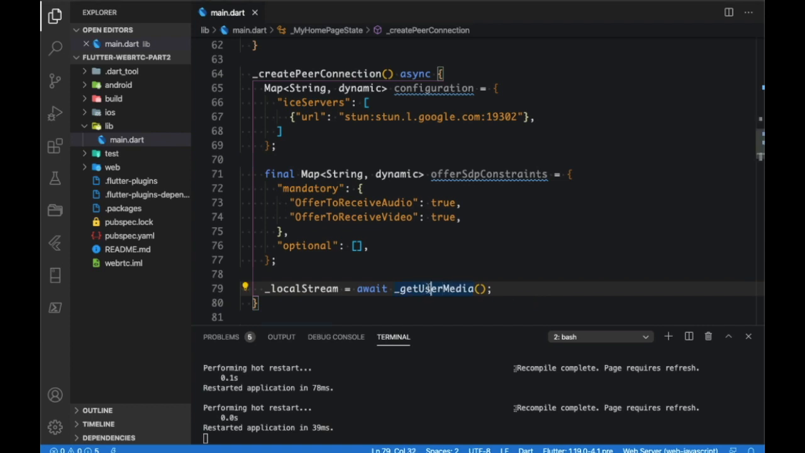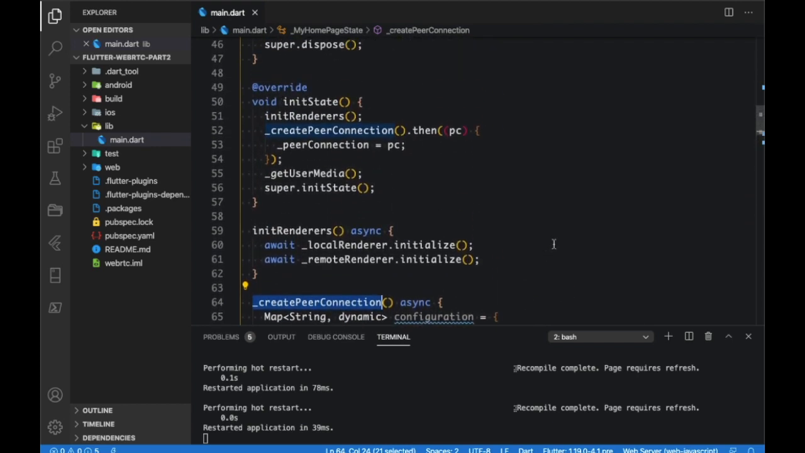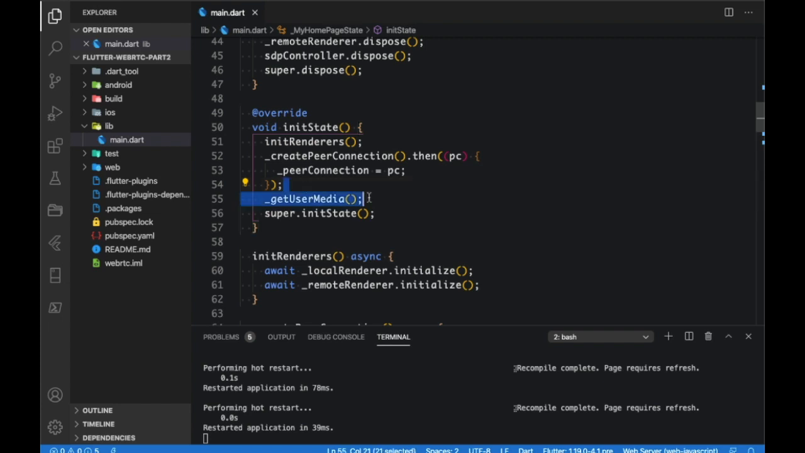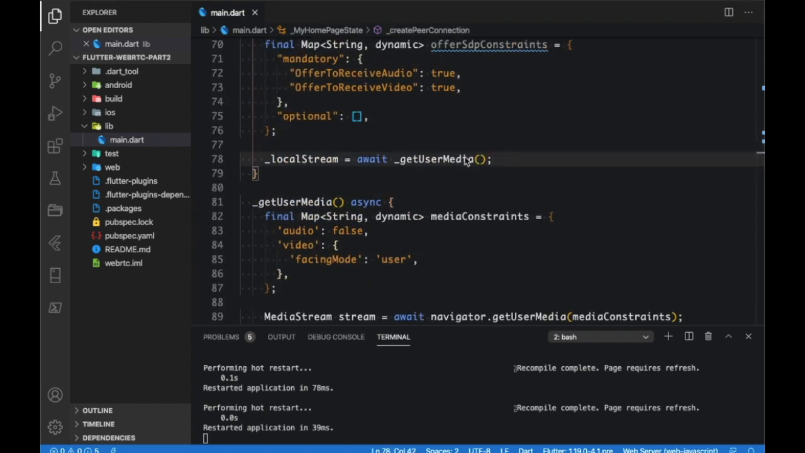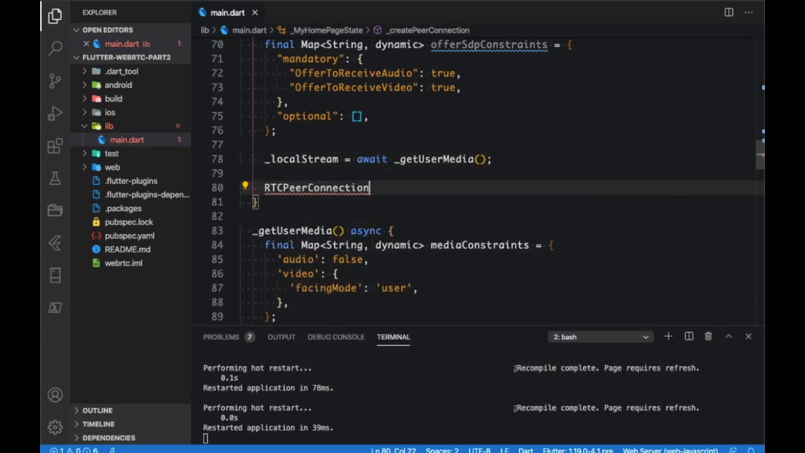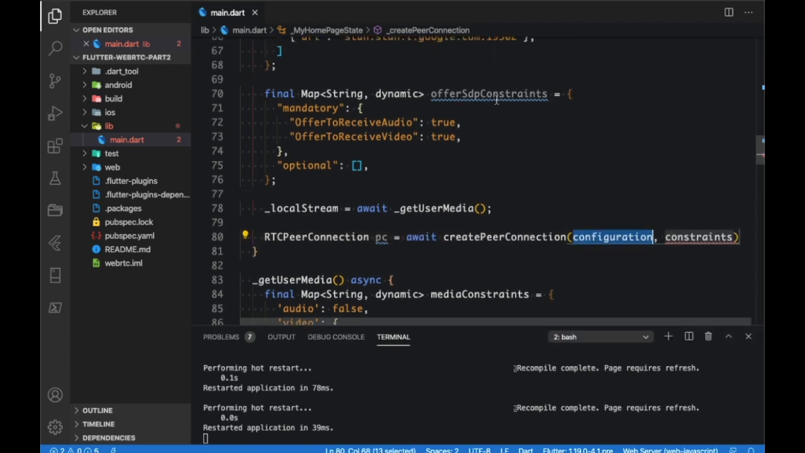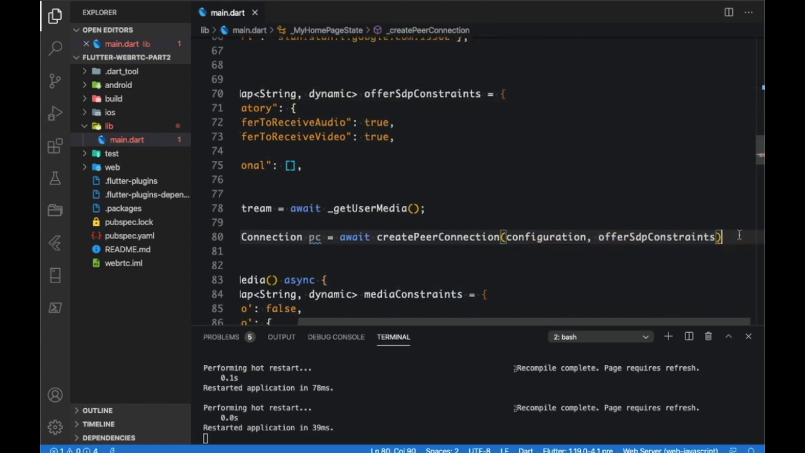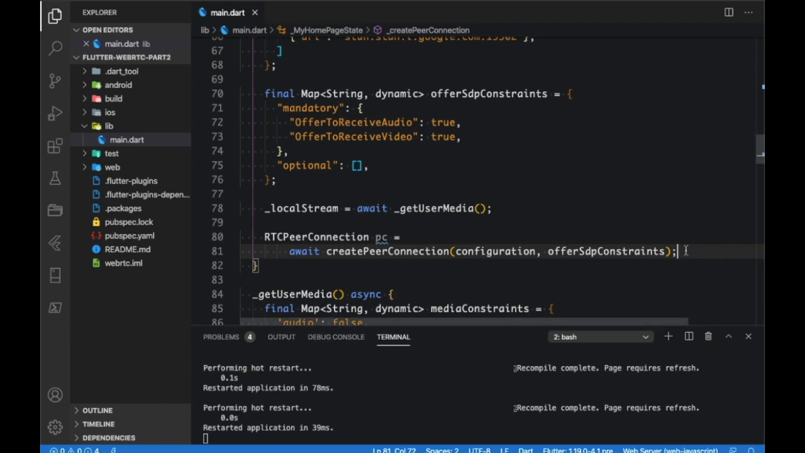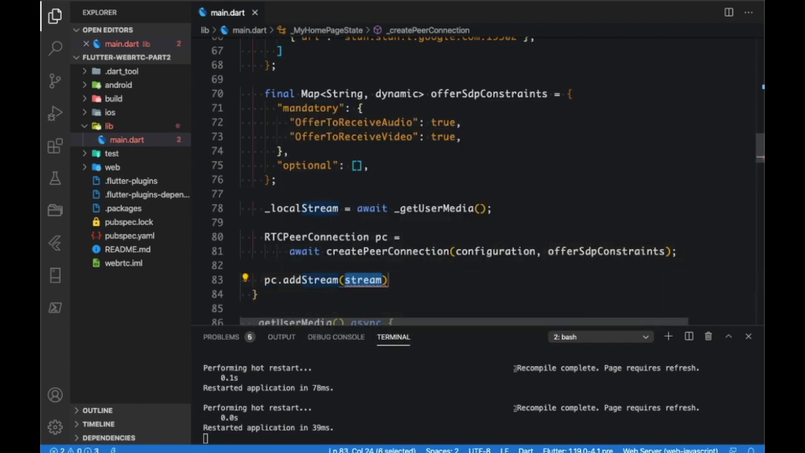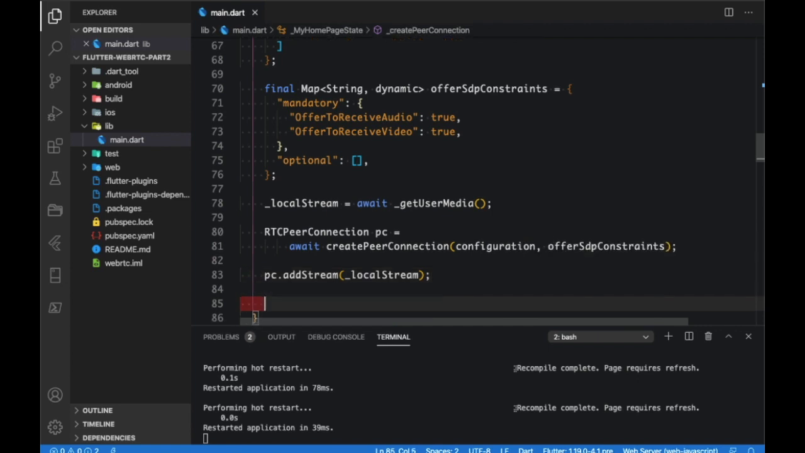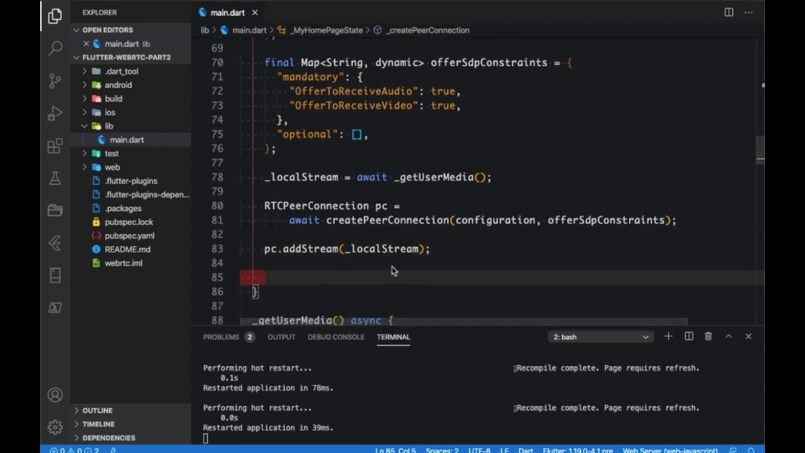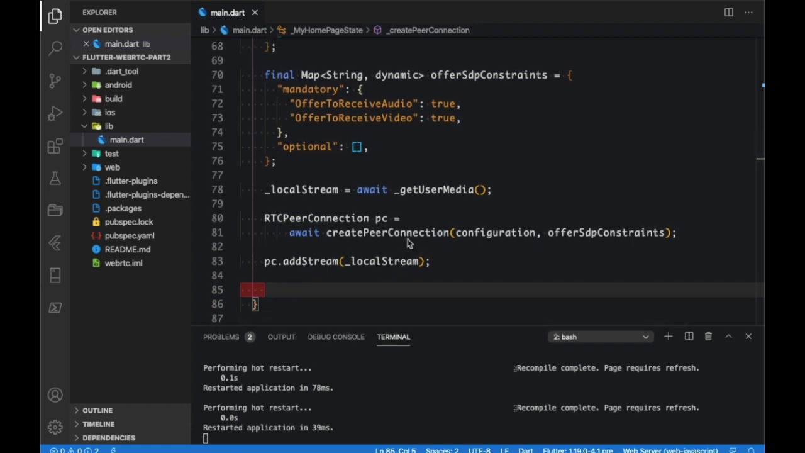Notice now we are calling getUserMedia within the create peer connection method. So we are going to remove it from here. I'm now going to define the events for the peer connection PC.